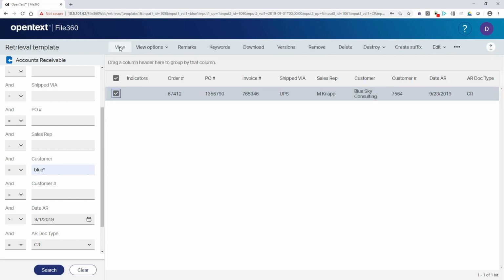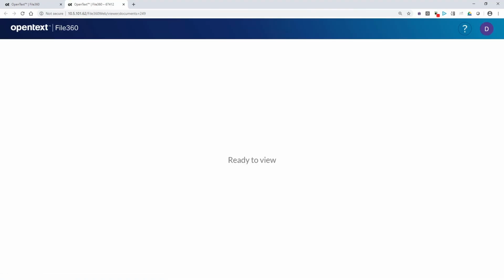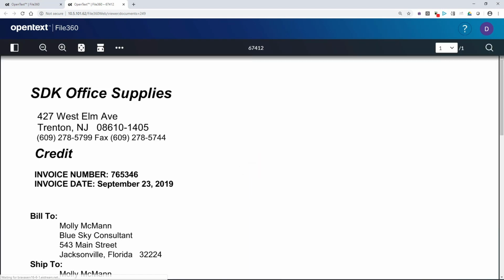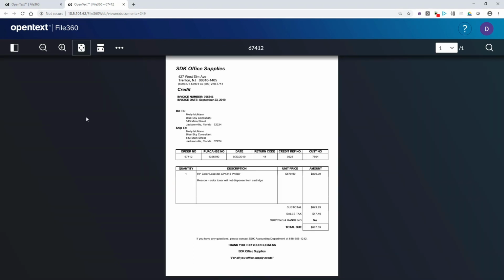He selects it, and he can view it right within the browser. In the HTML viewer, he's able to zoom in and out and look at the document itself, and he sees this is a credit notice for the color LaserJet printer order, and the credit amount is $897.39 total, and the order was 67412. So he's going to make a note of that, and also note that this credit was issued on September 23rd, 2019.